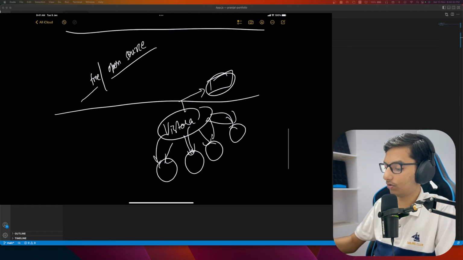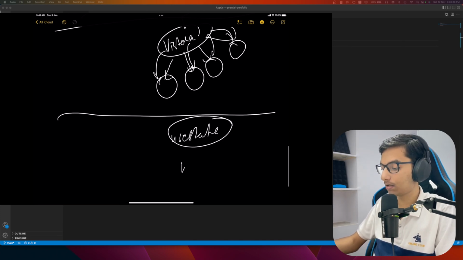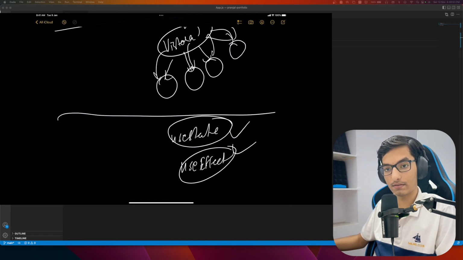Now we will first see what useState is and how to use state inside a React application, and then we will fetch the API to render some data into our application by using the useEffect hook. That's how we are doing today.